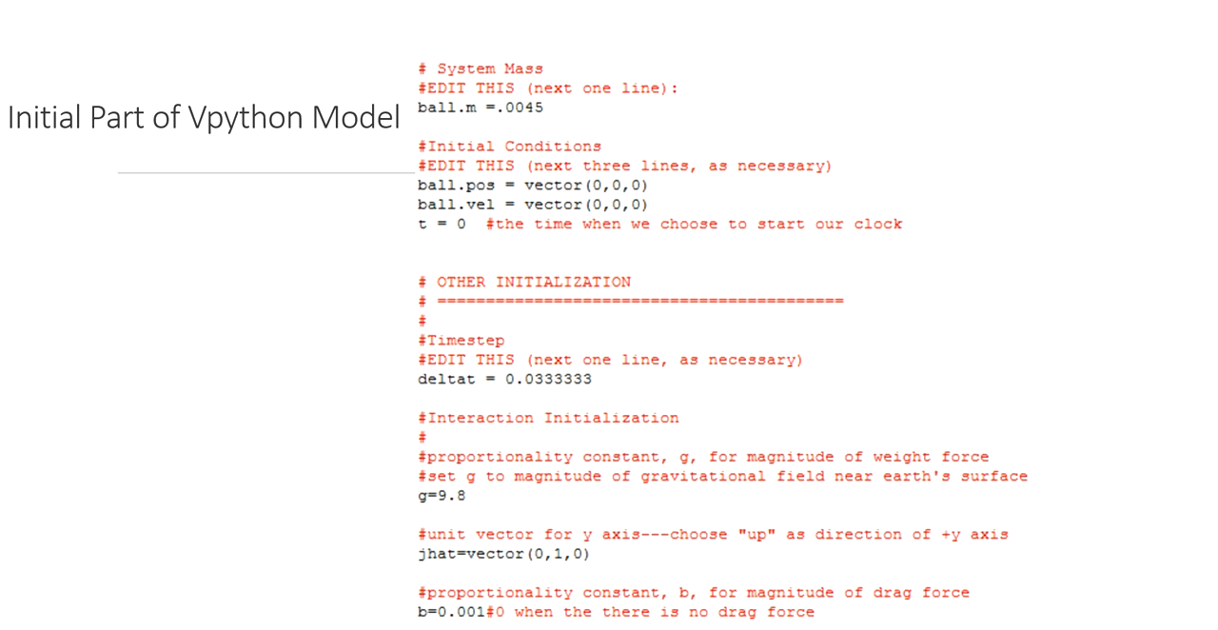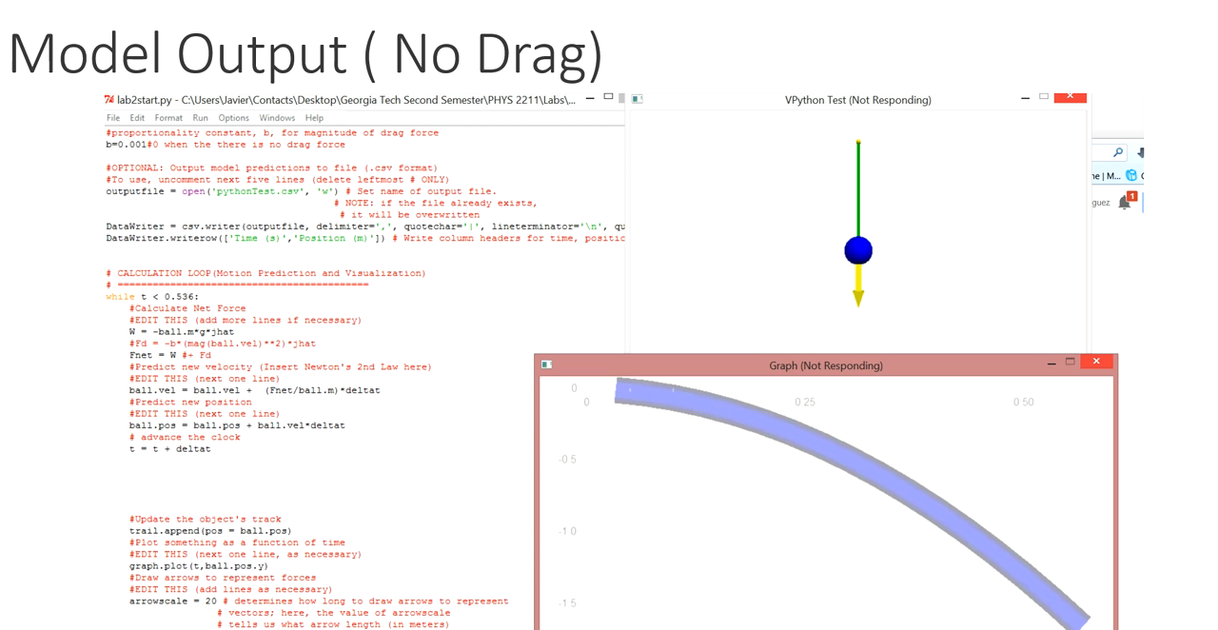Here we have the initial part of our VPython code. Here we have the ball's mass, our initial positions, our time step, which is an infinite repeating series of decimals, and our gravity, which we know will always be 9.8, and our g hat, which is just for direction. Our b here is 0.01. However, when we don't account for drag force, b will always be equal to 0.